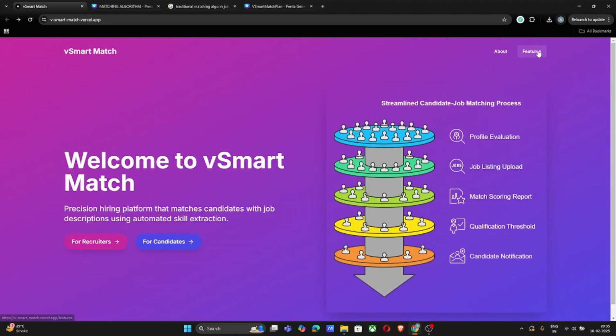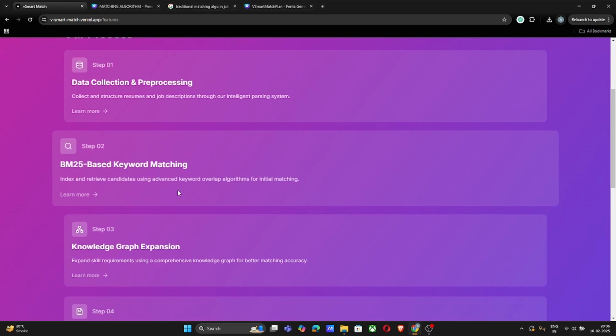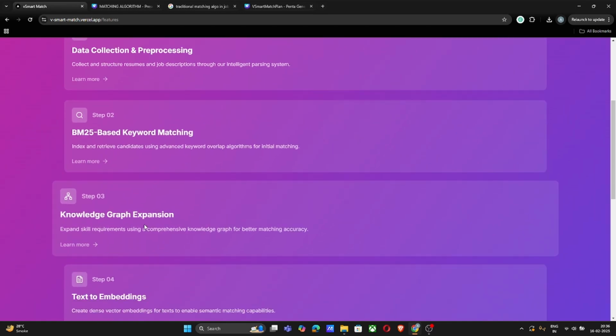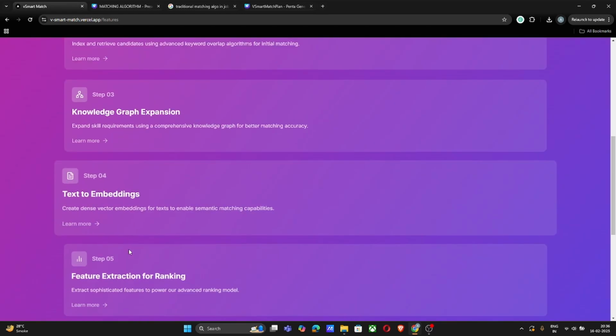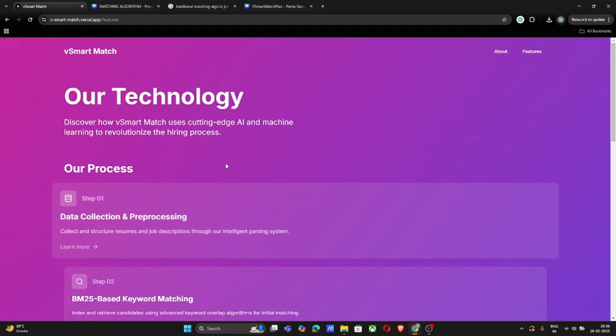Moving on to the features, what we have thought currently is: data collection and pre-processing, which is a very basic thing to be done, where we will parse the resume to extract the candidate's data. Then BM25 keyword-based matching, which I will explain ahead in the PPT. Then knowledge graph expansion, text embeddings, feature extraction for ranking, and at the end, train and deploy the ranking model. So basically, these are the processes we will follow to make a robust matching algorithm. Let's deep dive into the algorithm.